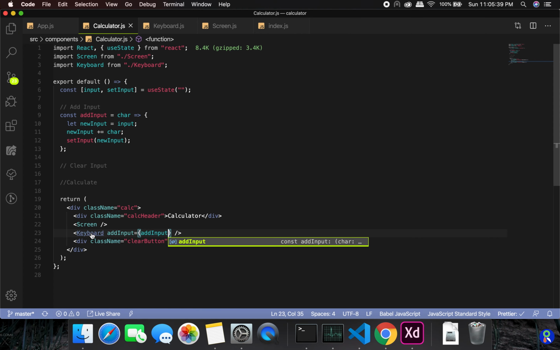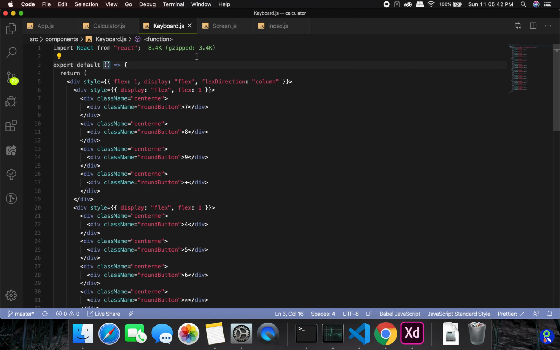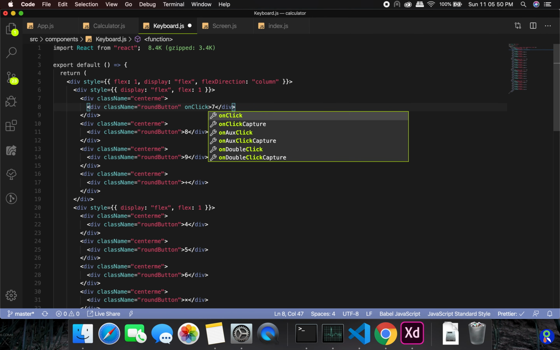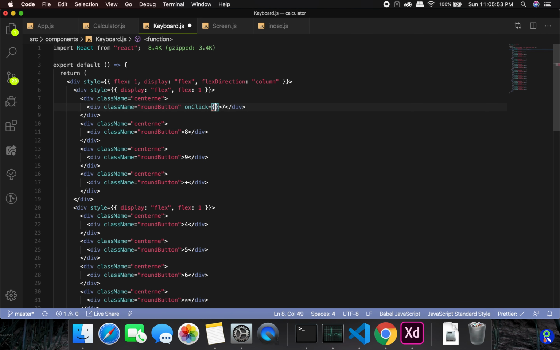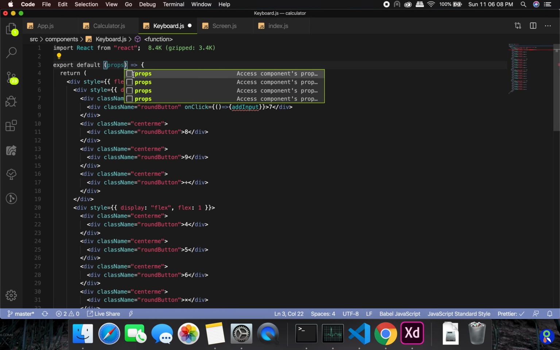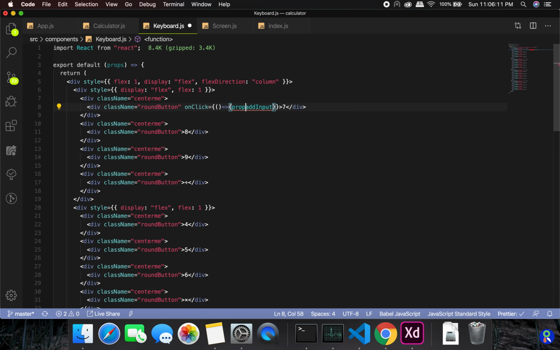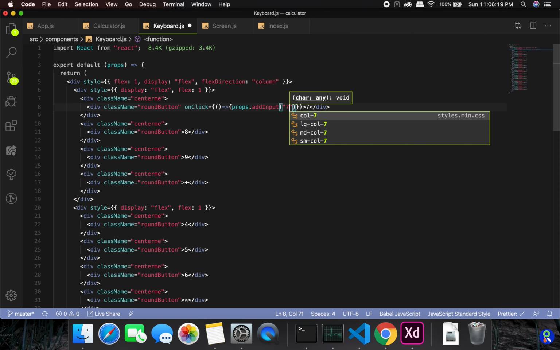Okay, so in the keyboard, here it is. We will right now do it for the 7. So onClick, pass it as a callback, pass it as a function, and addInput. We don't have it, so I'm going to have this here. So there are two ways of doing it. One is just pass props, and then you can do props.addInput, and in the addInput you need a value which is going to be 7 here. 7 should be a string, it cannot be a number.